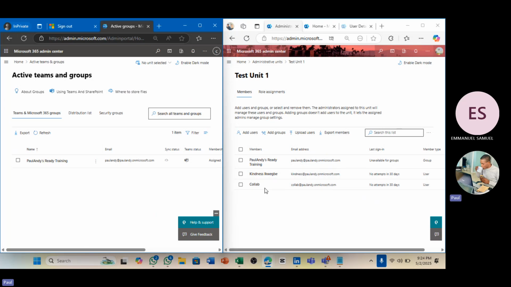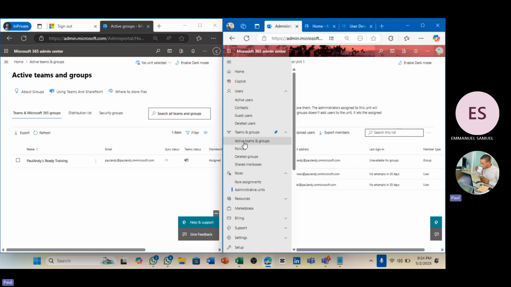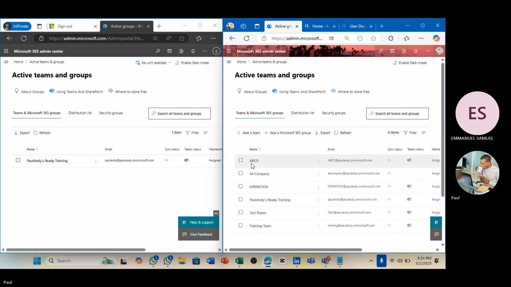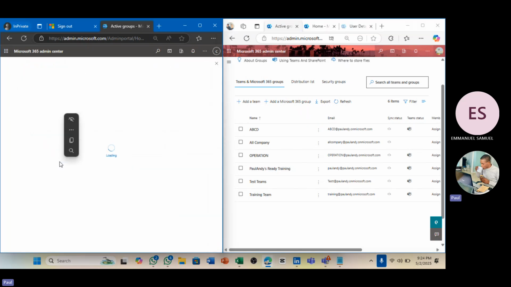Now, what happens if I come to my groups, active teams and group? You see that I have a lot of them here, but there is only one for this guy to manage. He may even belong to other groups, but when it comes to management, he has only the privilege to manage this particular group. And after this, nothing more.